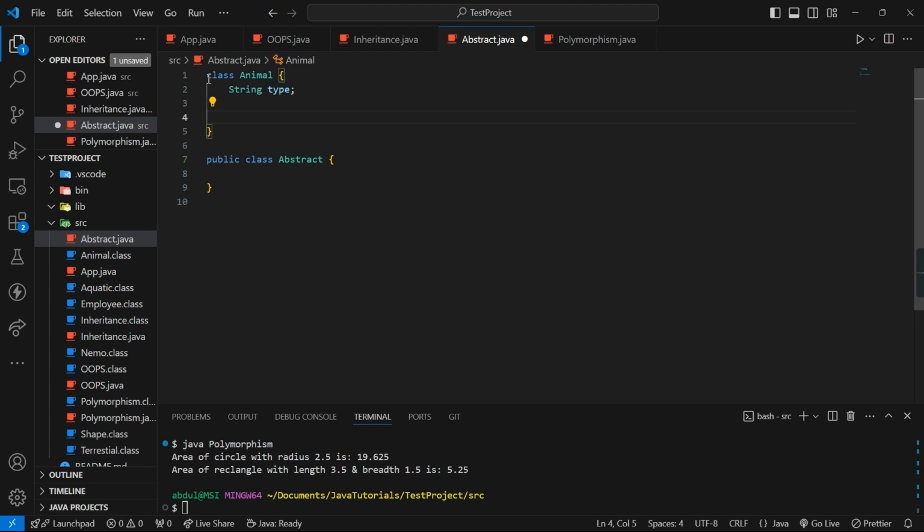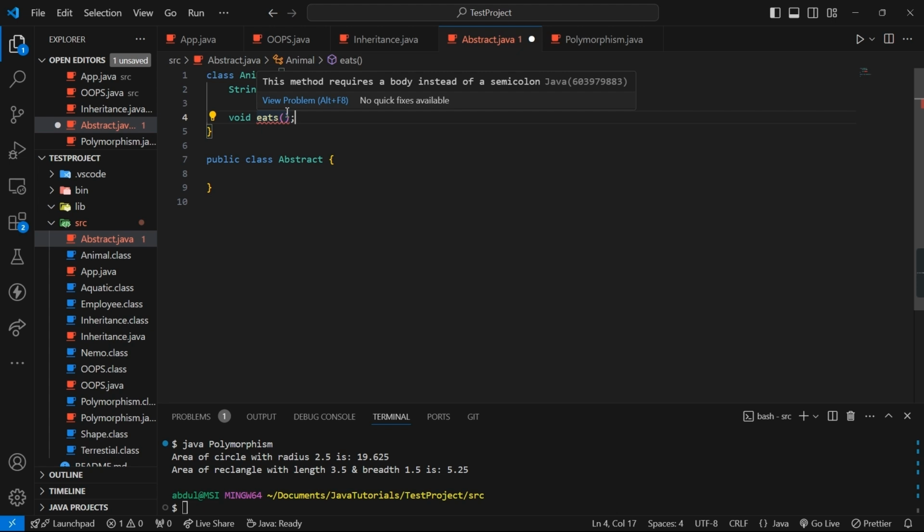Now let's create a method eats, void eats. Because there are going to be different types, whether herbivores, carnivores, or omnivores, we don't know what they are going to eat right now. We don't want to give the body here, so that the classes that inherit this class should implement this. Now it's giving an error. If we don't give the body, it will give an error saying this method requires a body instead of a semicolon. But to create an abstract method, we don't need a body. So for that, we can use the keyword abstract.